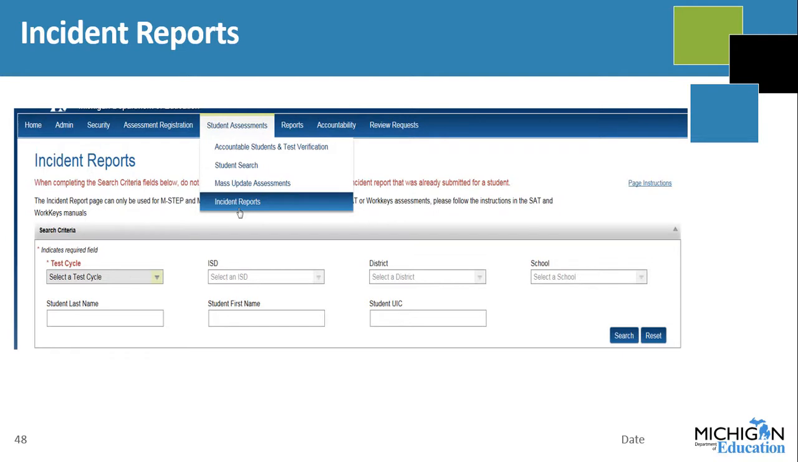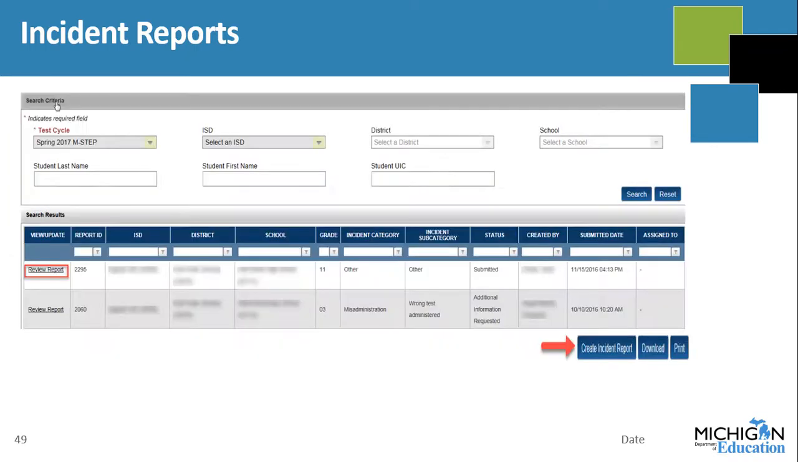To access the incident report, go to the Student Assessments menu and click on Incident Reports. Before you can enter a new incident report, you must first perform a search. Select the test cycle, ISD, district, school, and click the search button at the bottom right. If you are looking for an incident report that has already been completed for a student, you can include the student's name or UIC number in your search.